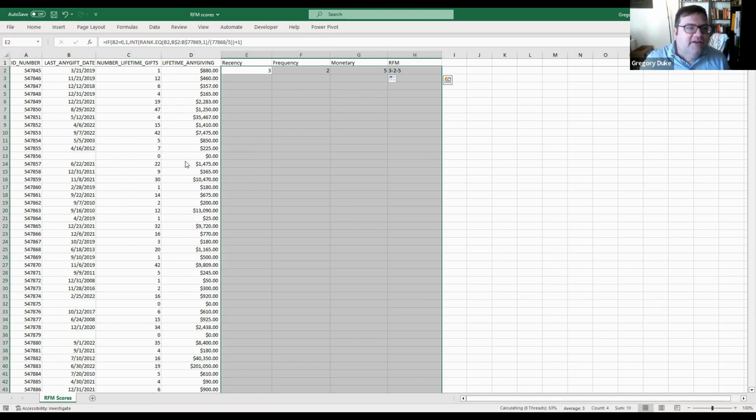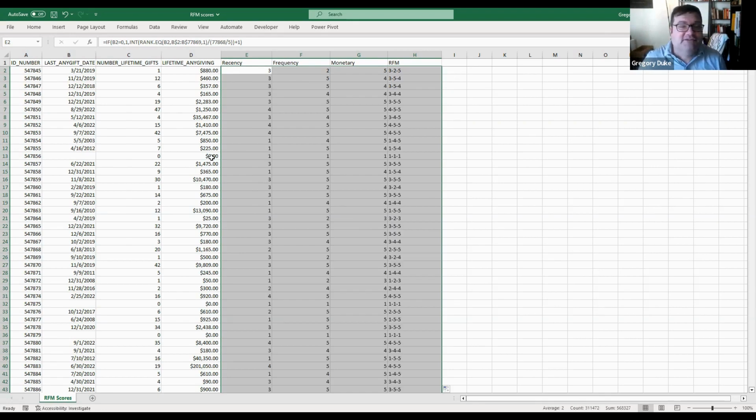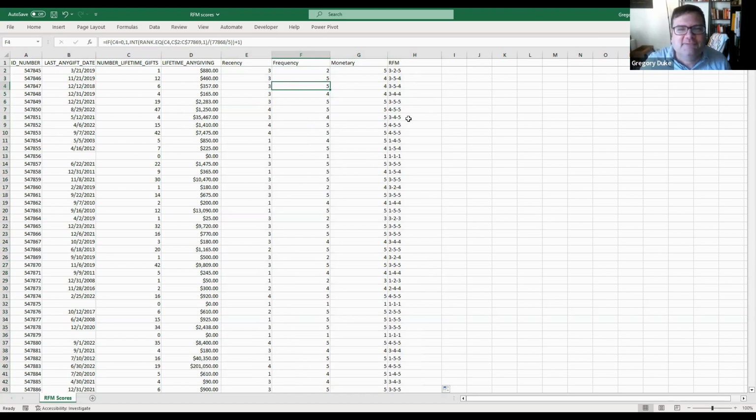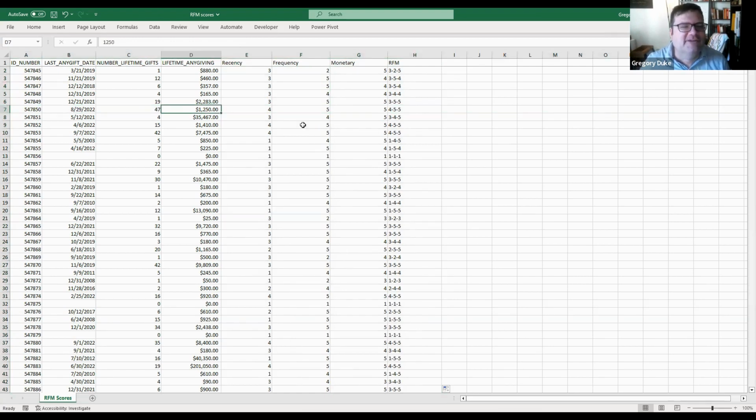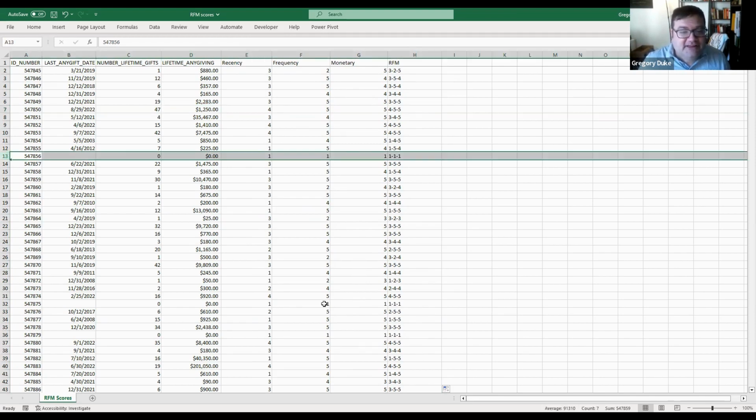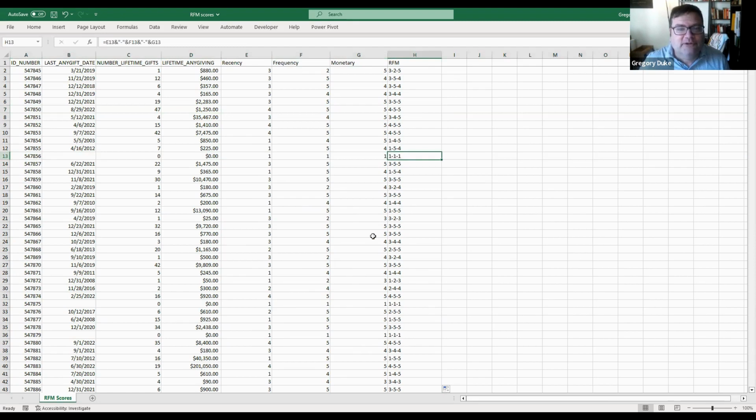Now, I was mentioning here, $880 seems kind of low for being in the top 20%. Well, partly one of our issues is that we have everything here. So we can see that someone like this looks like a pretty good prospect. Wow, they've given 47 gifts. Of course, they've all been pretty small gifts, because 47 gifts is only $1,250. And then anybody who's not giving at all is going to be a 111.